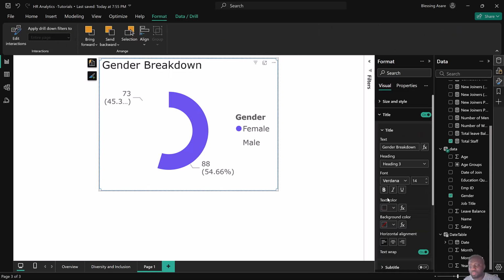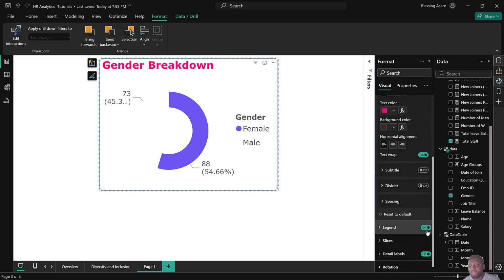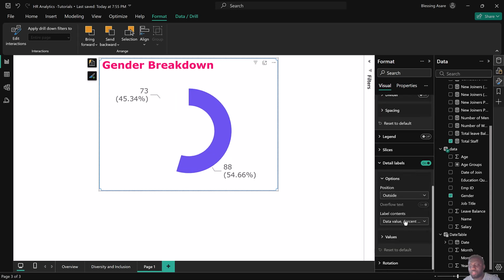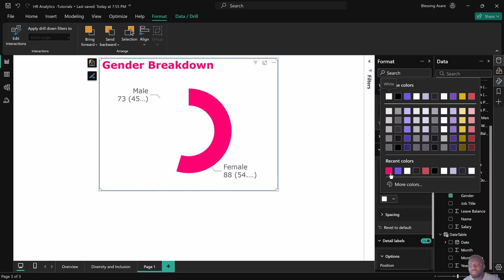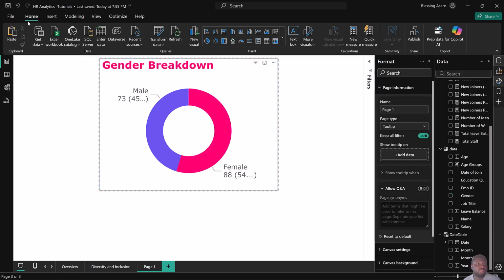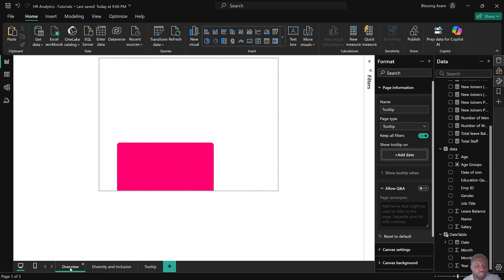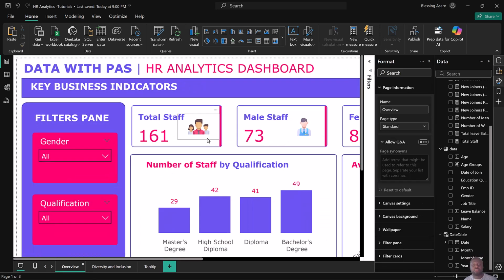Let me make the color golden. Let me turn off my legend, my data labels. Let me make it detailed. All the slices. Female is this, male is that. We are done with the detail. It's very easy. So now I come here. Let me rename it to tooltip. Let me resize this one.